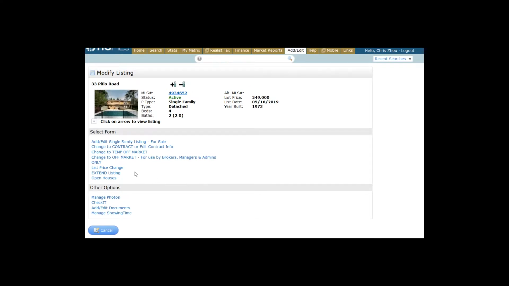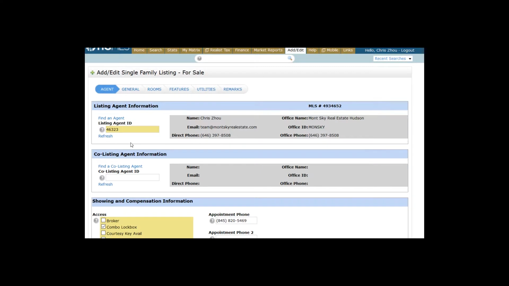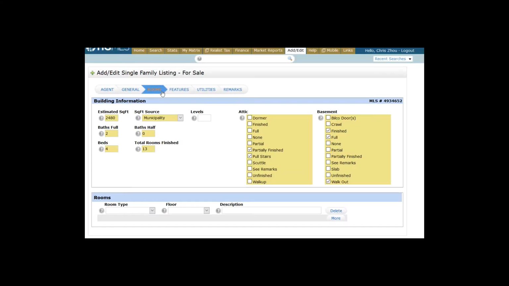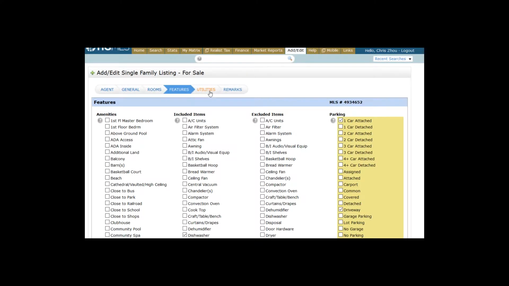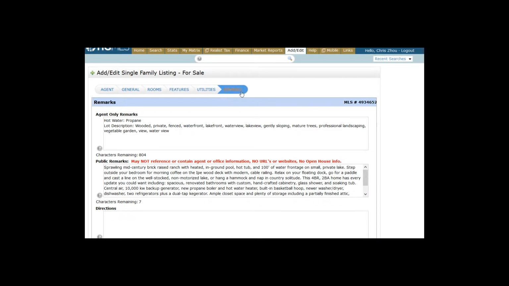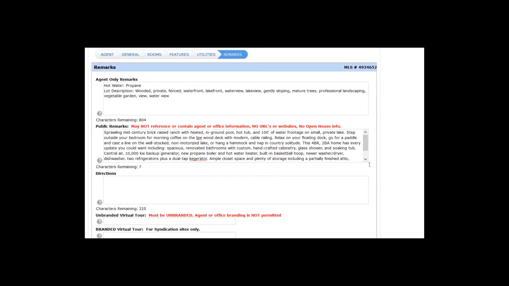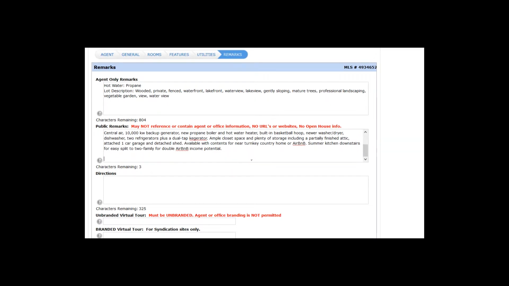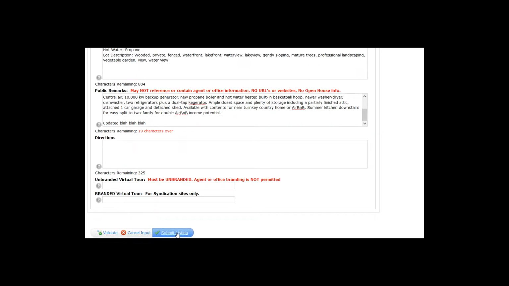If you wish to edit the description, you will have to edit the listing here. Now these are the main fields that you entered when you uploaded the listing originally. As you remember, the listing description is in the remarks section here. Updated description. Simply hit submit listing to do so.